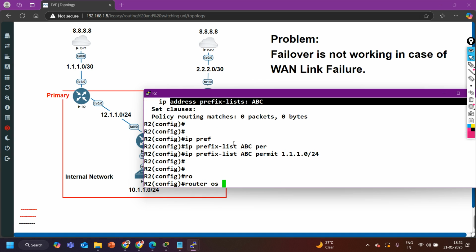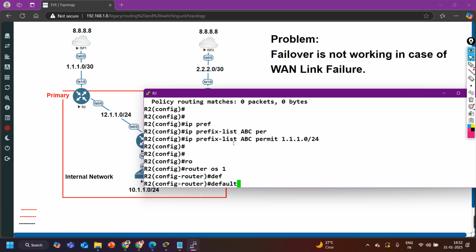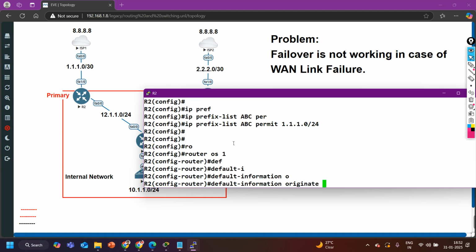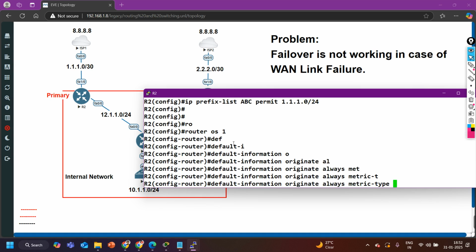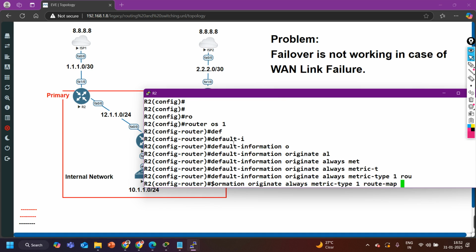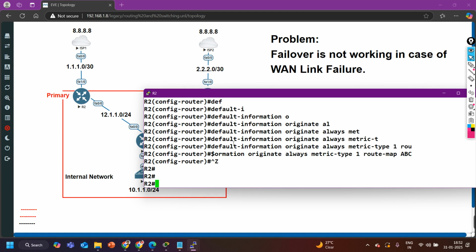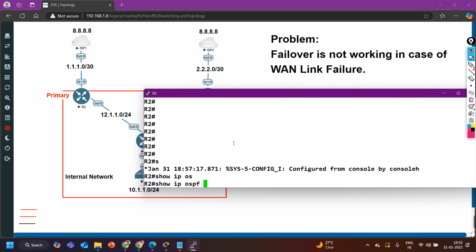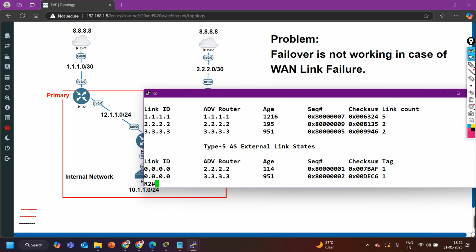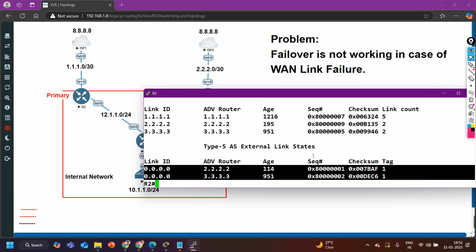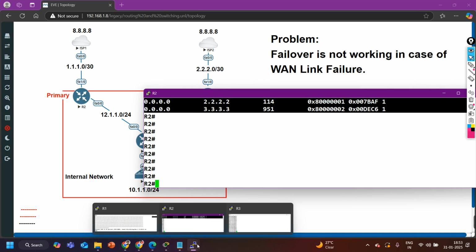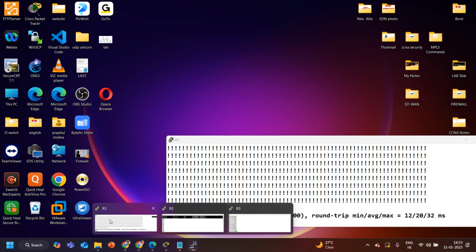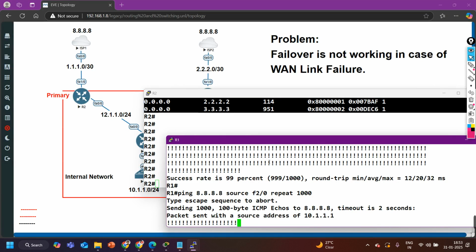Now router ospf 1 and default-information originate always. Now you can use the always keyword, metric-type 1 and then route-map ABC. That's it. Now you can verify the database. So show ip ospf database, you can see both routers are generating the LSA 1. Now if the WAN link goes down, again failover will work. Now on router number 1 you can see ping is working.